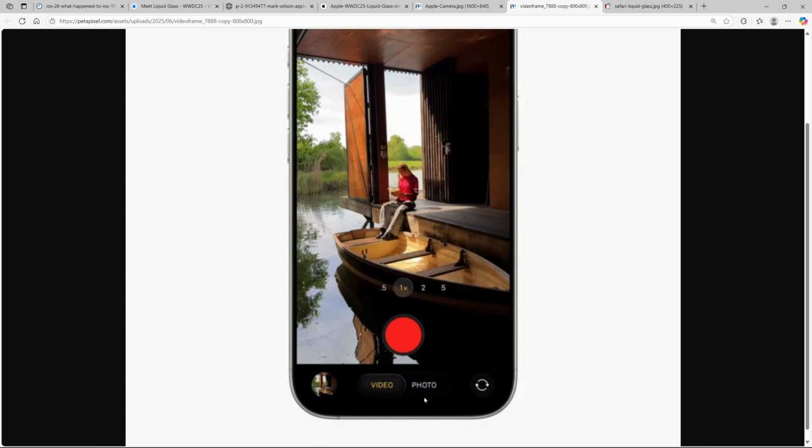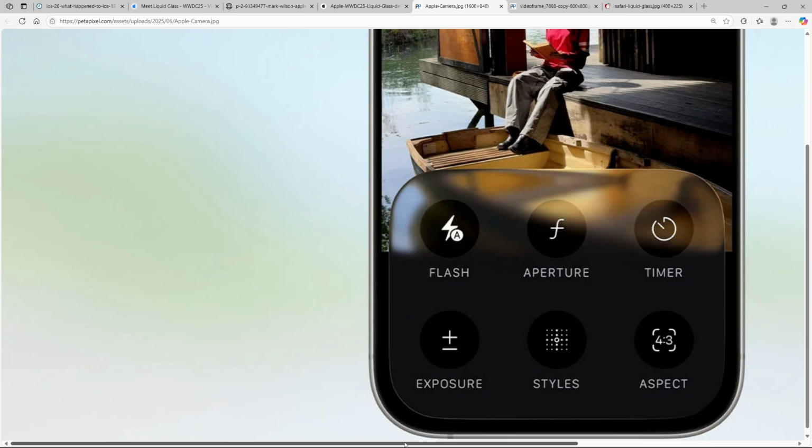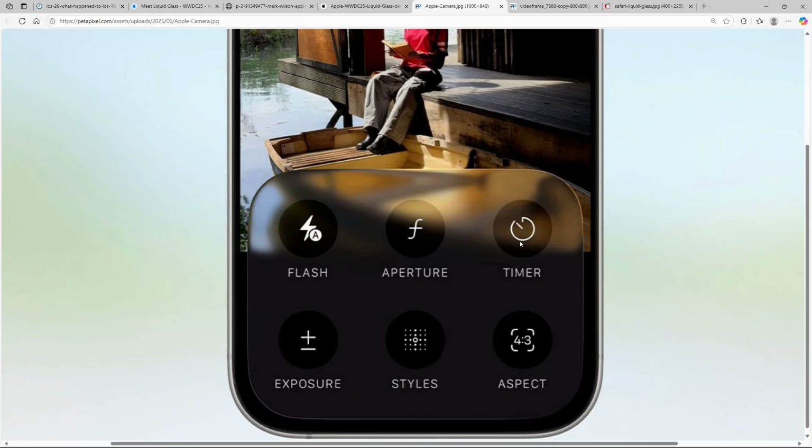Now, instead, what you have to do is swipe up from the bottom of the photo or video thing, and you'll get this menu here: flash, aperture, timer, exposure, styles, aspect. And live video, this is for video, I believe, but live should also be here as well.